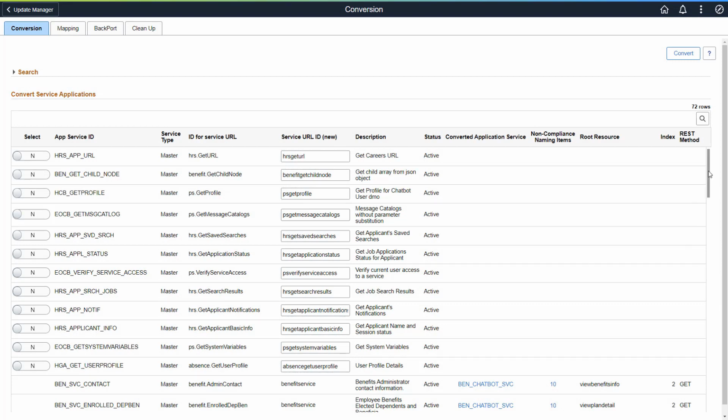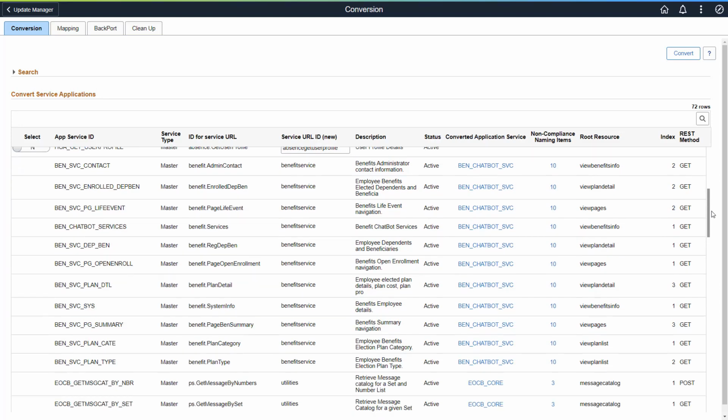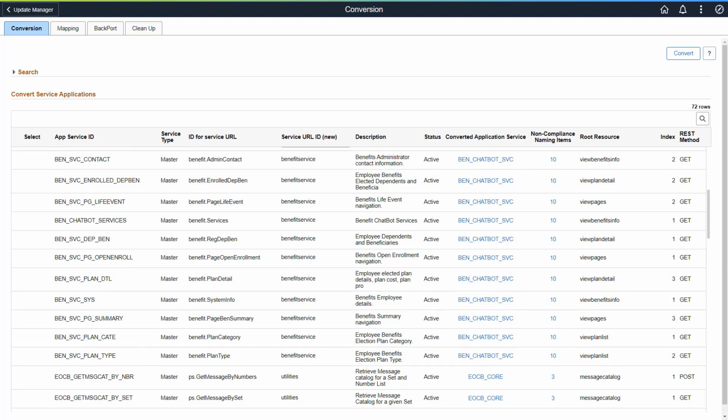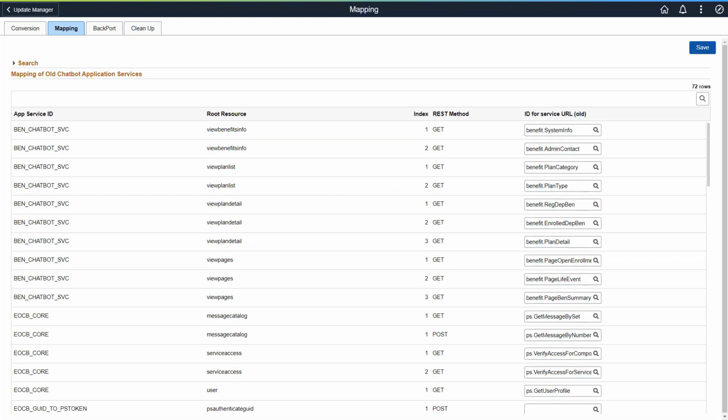PeopleSoft applications will update the delivered digital assistant skills as REST-compliant application services. The updated application services will be delivered in the PeopleSoft Update image for the application. Since the customer's target database may be on a previous release, it is necessary to map the modified application service to the original old application service. Select the mapping page on the PUM source to view the mapping.